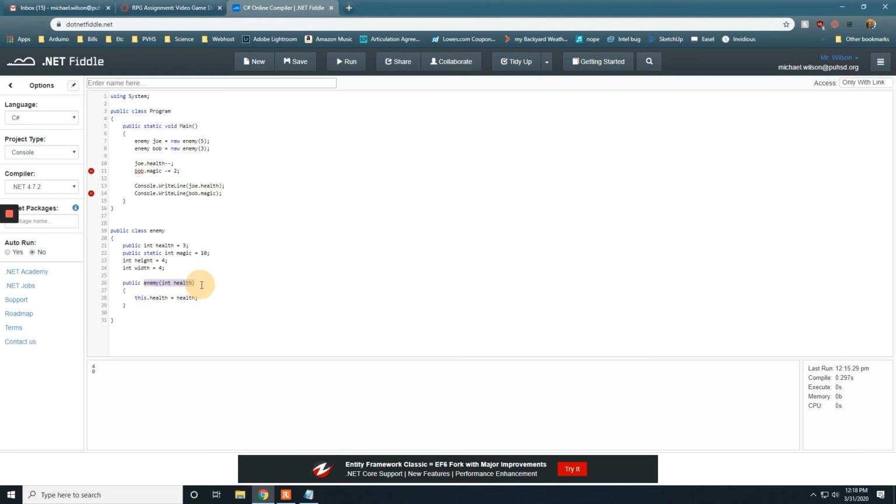I've modified the constructor, which now only takes 1 argument for health. When I create a new enemy object, I specify just its health, and that enemy will get that amount of health. In this case, Joe still has 5 units of health, and Bob still has 3 units of health. They both are going to share the 10 total units of magic.